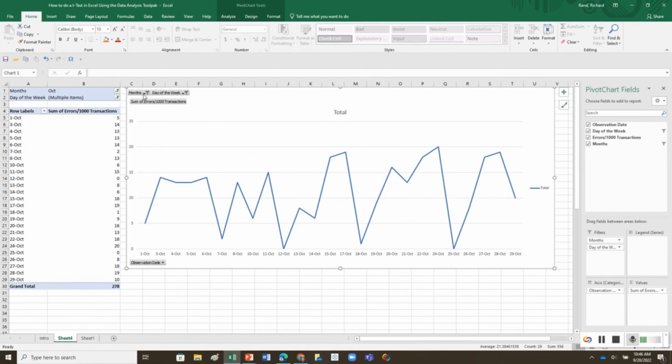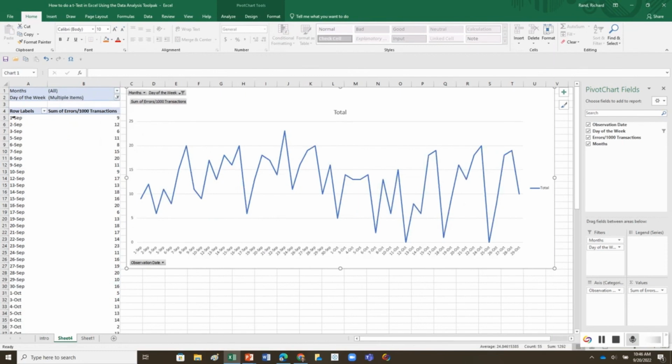If I go look, let's put all the months back in. Let's add in September, so we'll just say all. When I add that in, September 1, 2, 3, 4 is missing. That's because that's a Sunday. 5, 6, 7, 8, 9, 10, 11 is missing. That was a Sunday. So the Sundays are now out of this data, aren't they? Because I took them out.